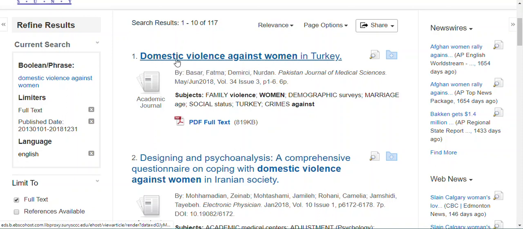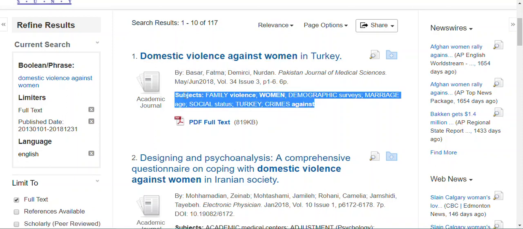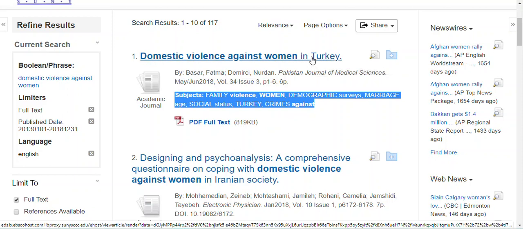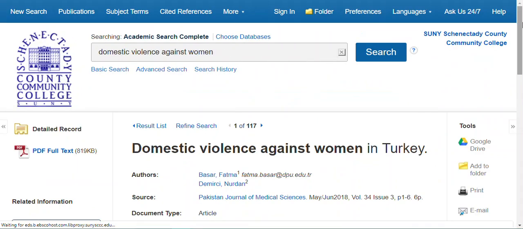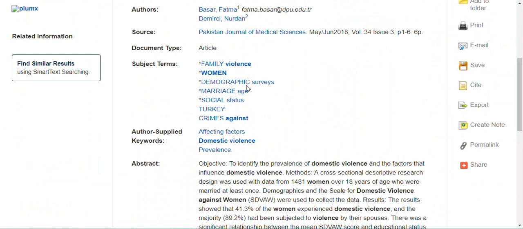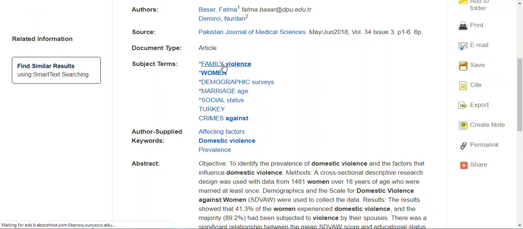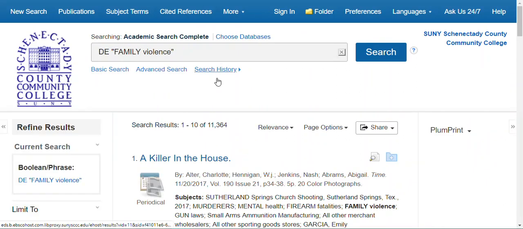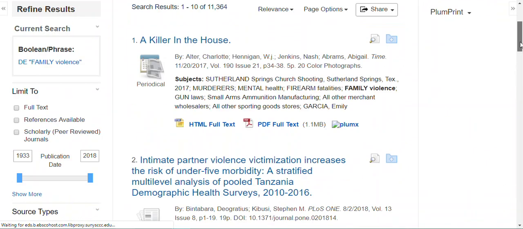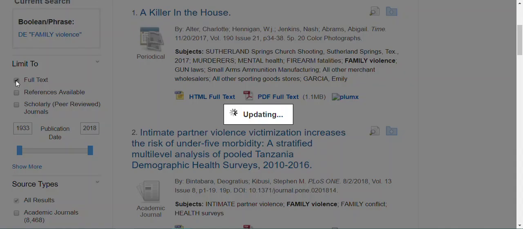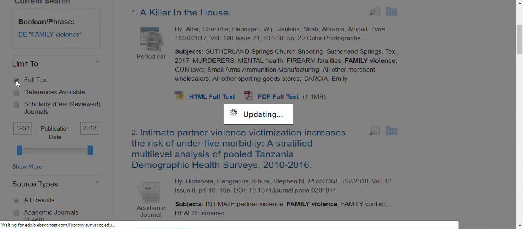The other thing is that if you notice here where it lists subjects, if I click on this article, now this is about women in Turkey, so maybe it's not really what I want. But when I click on it and go into it, all of my subject terms are here. So let's say I don't want anything about Turkey, but I do want things about family violence. So I click on that as a subject term and a bunch of stuff comes up about family violence. Now I only want things that are full text, so I'm going to limit it to that.